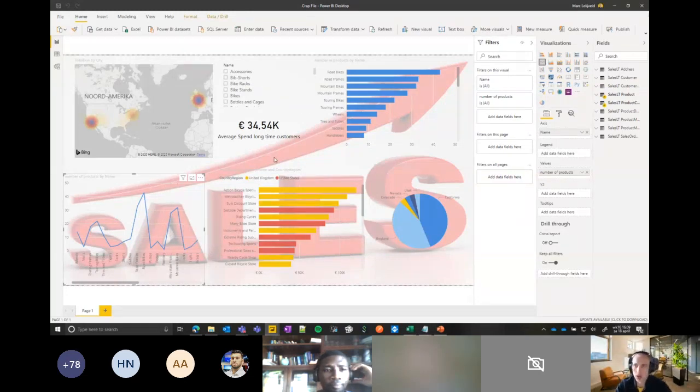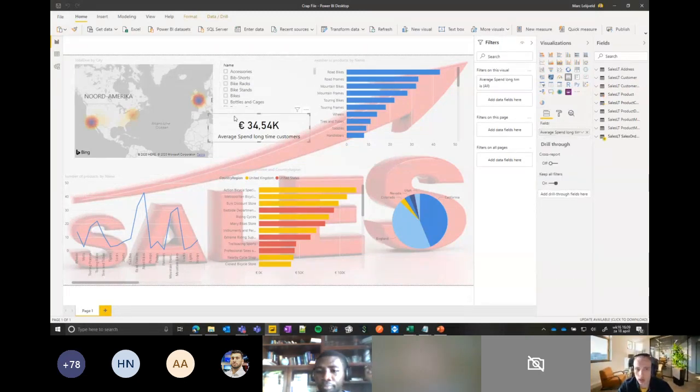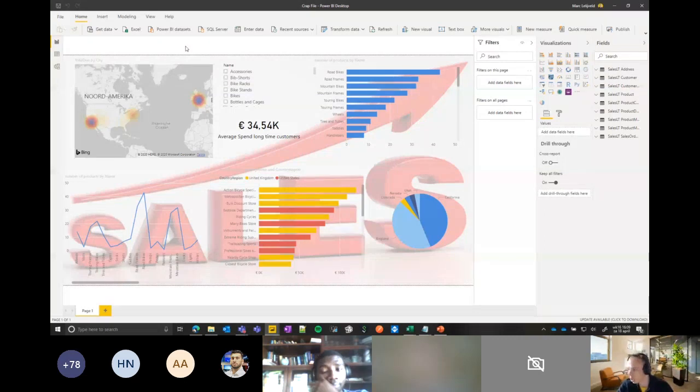Also, this report is simply a bit messy. There's too much noise around it. Things are not aligned or not correctly ordered, or are overlapping. So this is what I call my crap file. And I'll show you a bit later what else is crap in the data model.